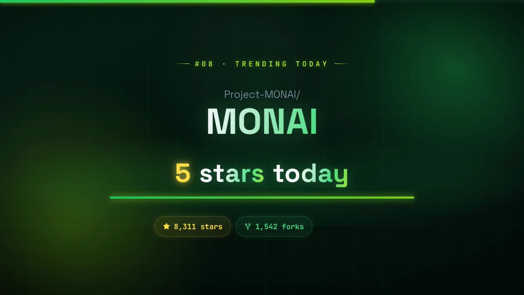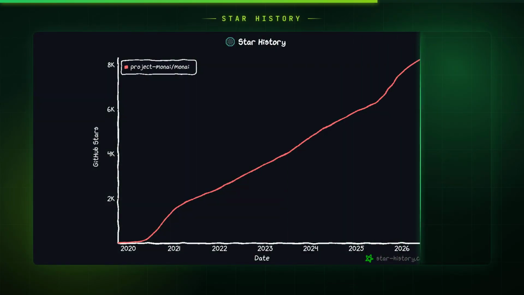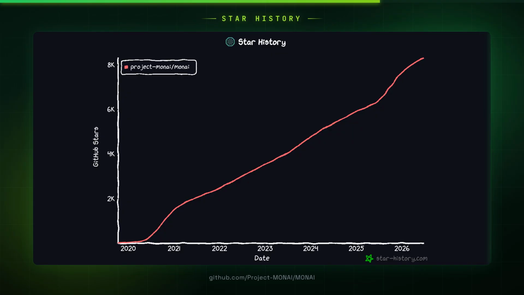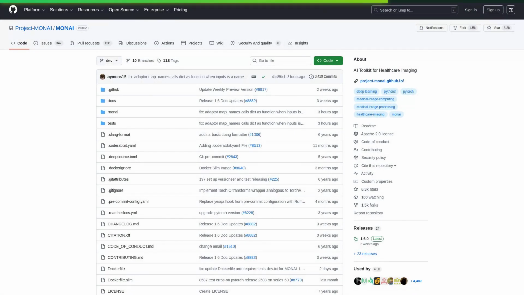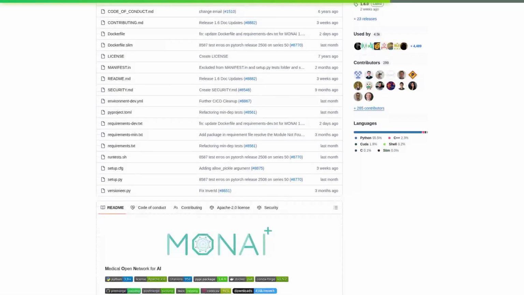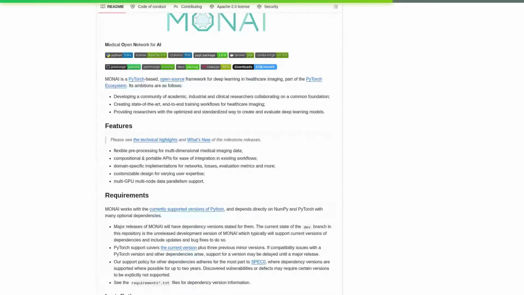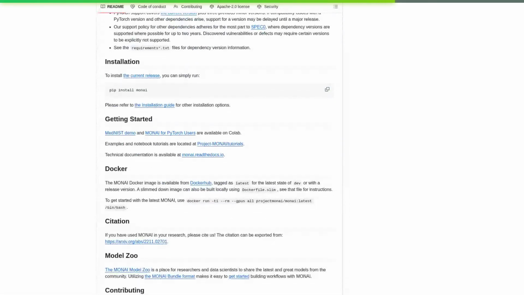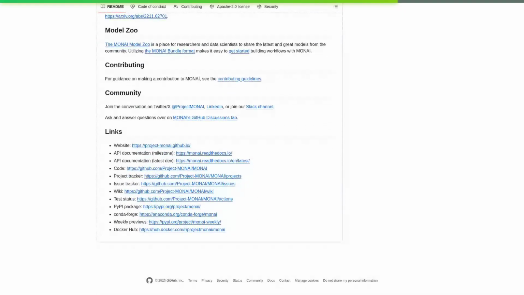Number 8. MONAI, 5 new stars today. MONAI is a PyTorch-based framework that standardizes deep learning for medical imaging, replacing the need to cobble together custom data loaders, domain-specific transforms, and clinical metrics from scratch. It tackles the reality that healthcare imaging data is multidimensional, often stored in DICOM or NIfTI, and requires specialized validation, giving you a battle-tested foundation so you can focus on model innovation rather than infrastructure.